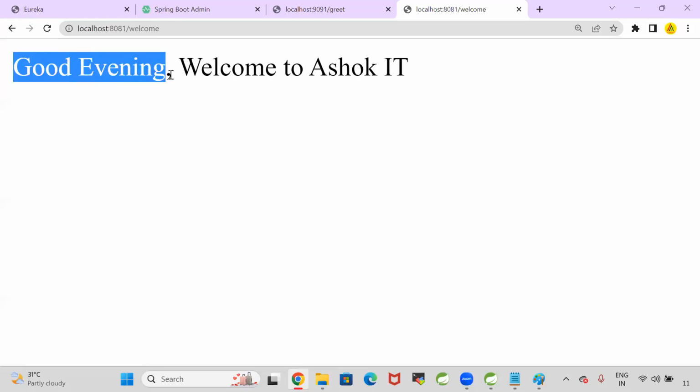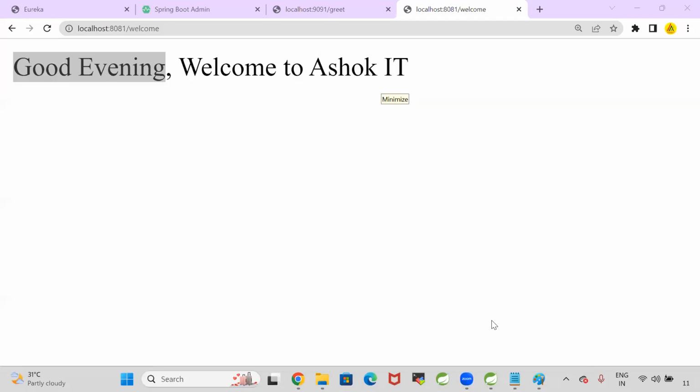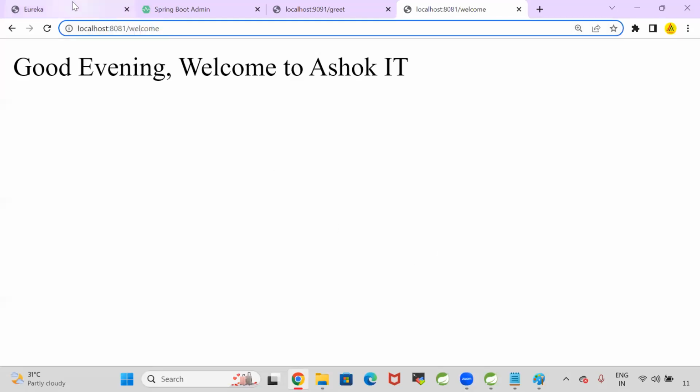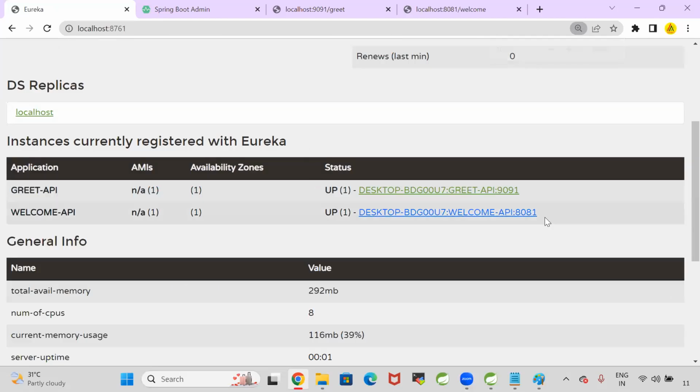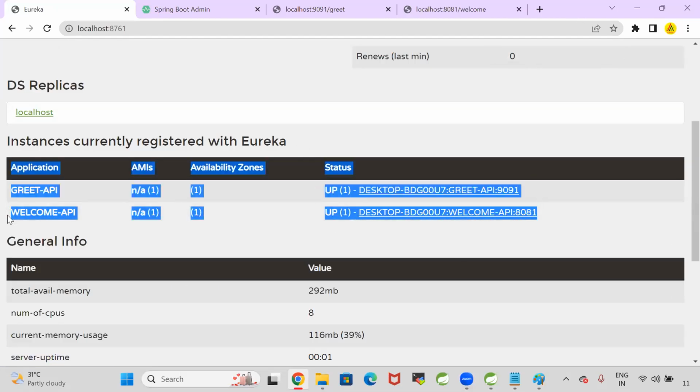Who is giving good evening message? Can I say inter-service communication is working now? So I'm sending a request to 8081/welcome. Which API is running on the port number 8081? Welcome API is running on the port number 8081.